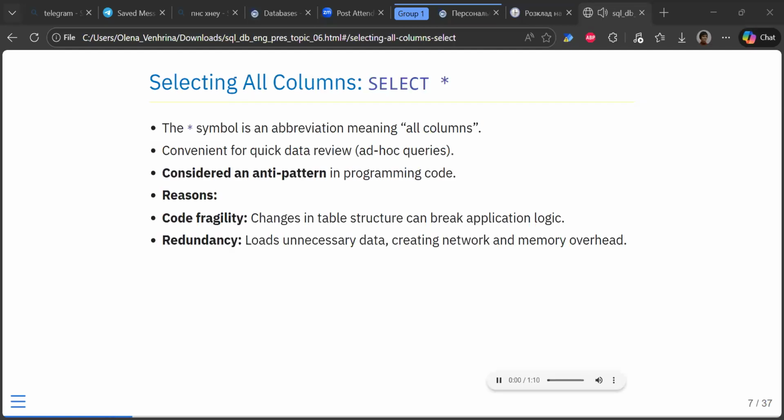There is a way to select all columns from a table without listing them. This is done using the asterisk symbol. At first glance, this is very convenient, especially when you just want to quickly review the contents of a table. However, I want to emphasize that using select asterisk in your application code, procedures, or views is a bad practice, a so-called anti-pattern. Why? Firstly, it makes your code fragile.